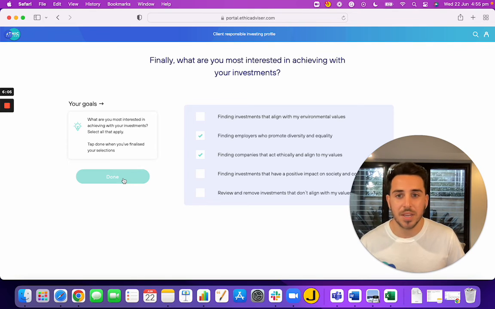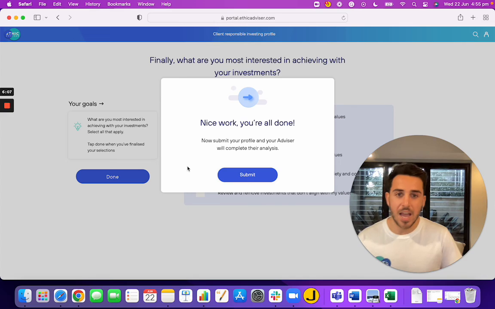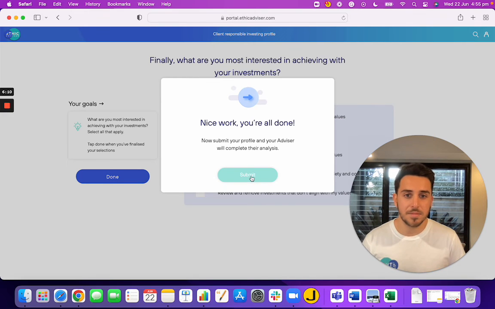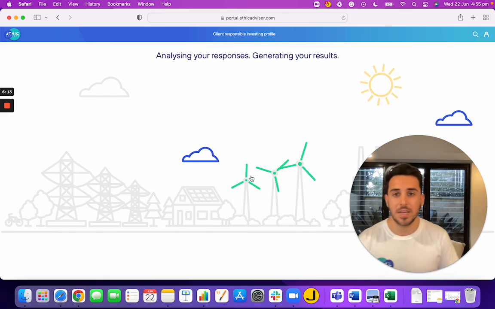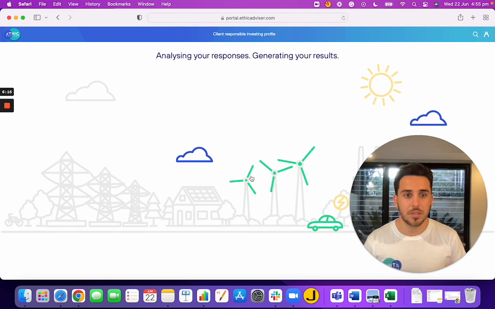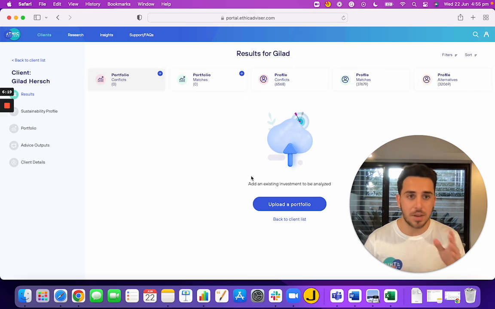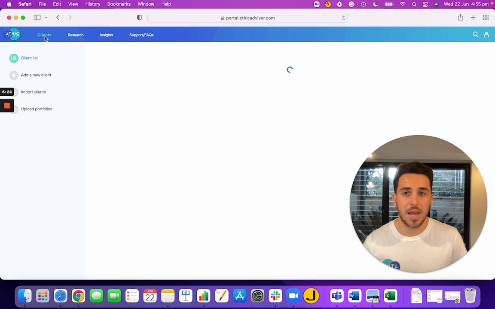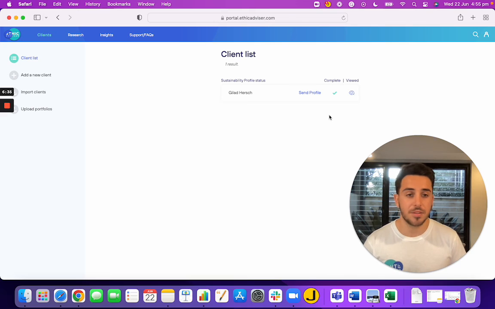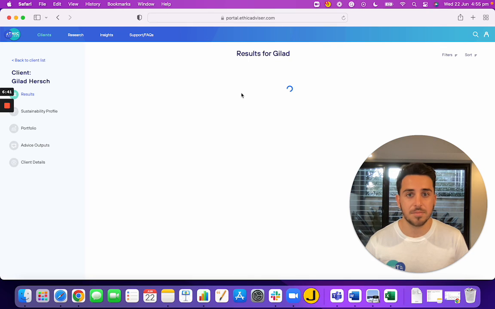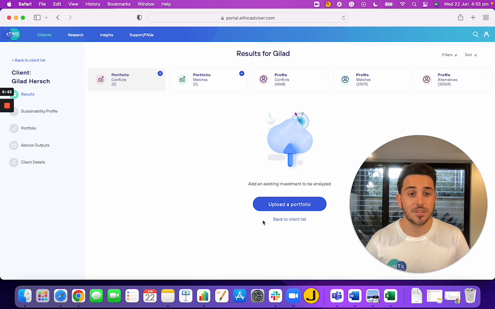Then once that's all done, we can then click the done button, and this is where the client will click submit. After they've clicked submit, that will be the end of their experience on the portal. Then this screen would only come up for the advisor to then view. So the advisor's journey from now would be to come back to the client list section, see a tick underneath the complete symbol, which means the client has filled out that sustainable questionnaire, and then the advisor can then click into this system, click on the name of the client, and see the results screen.